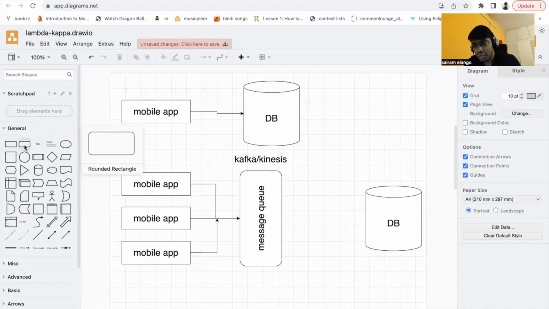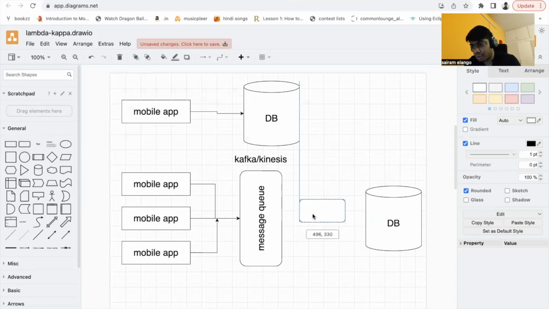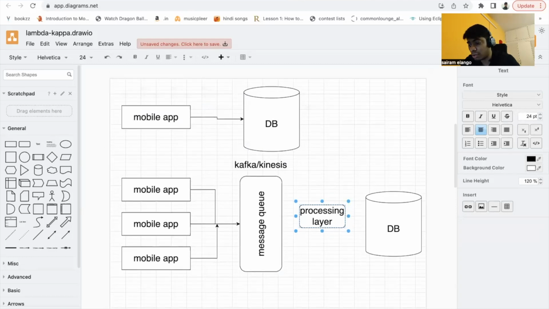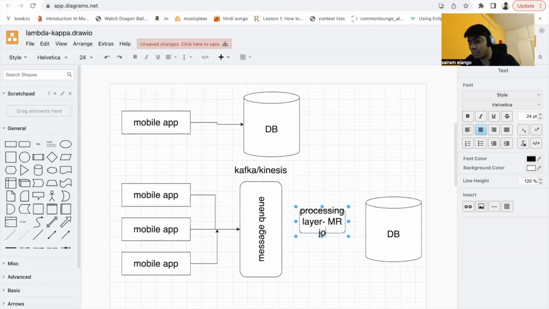And then before writing into your database, since there are millions of records that you get every day, you need to process these records in a batch-like format. Your regular database won't be able to process so many records in parallel. So you can have a processing layer, which should usually be a MapReduce job.